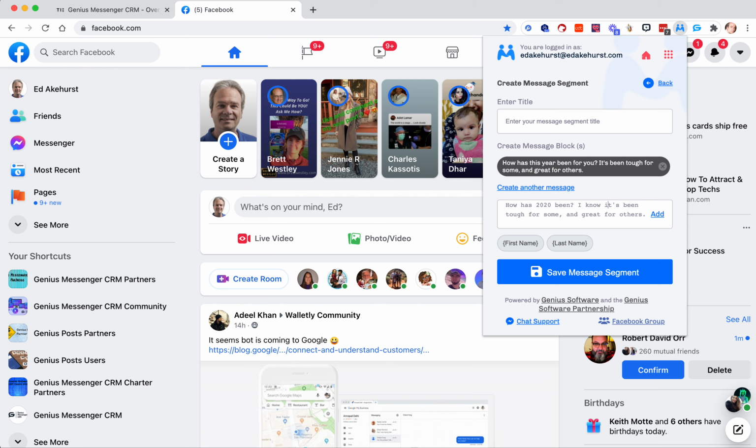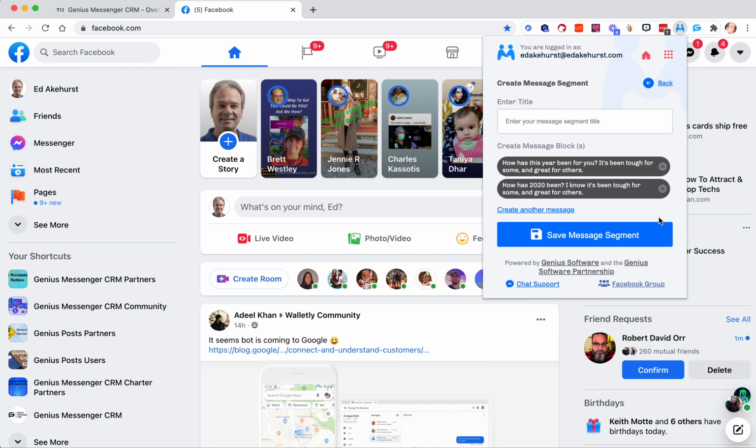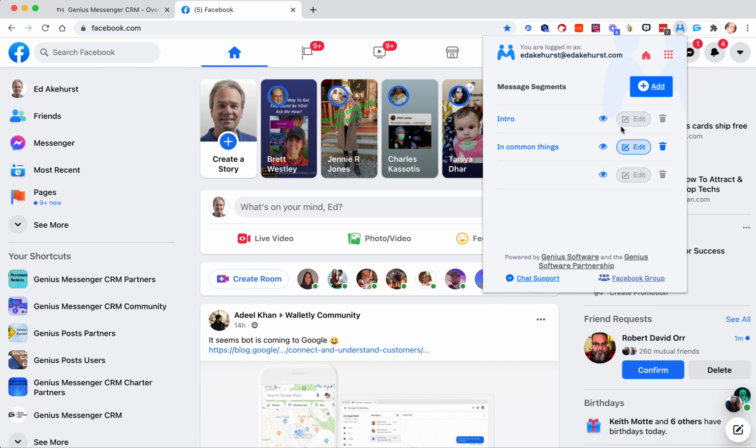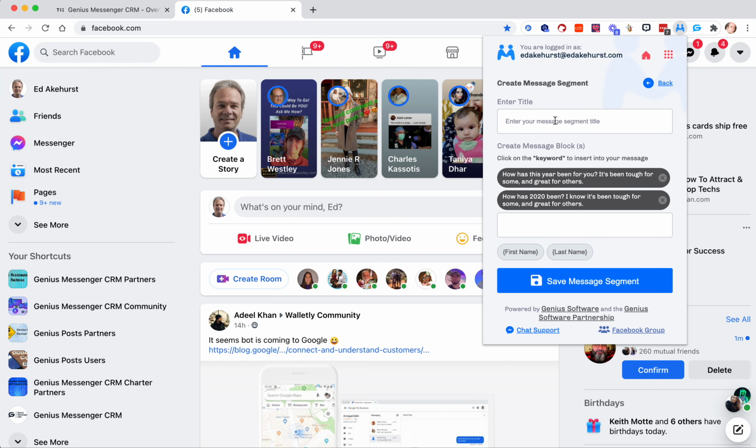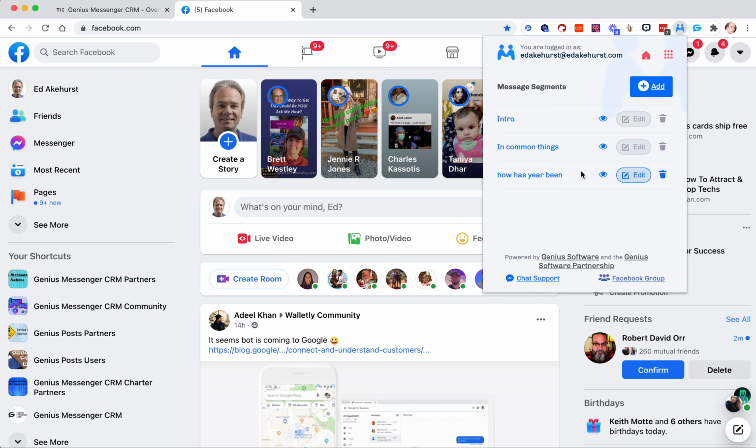I know it's been tough for some and great for others. Add. And you can do a few of these. I'm not going to do any more, but you can do 4, 5, 6, 8 of them, whatever. All right, and let's do one more. Let's close this out. Oops, again, I forgot the name. So, how has year been? That way I'll remember what this segment is. Save segment.